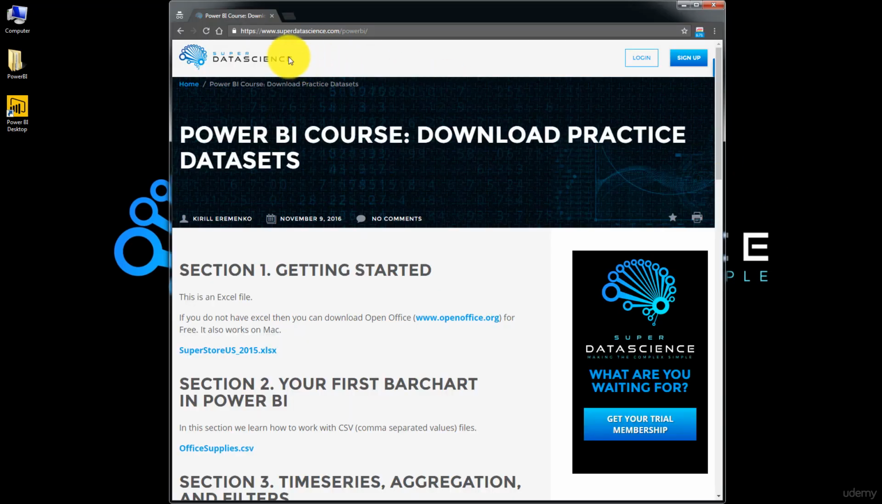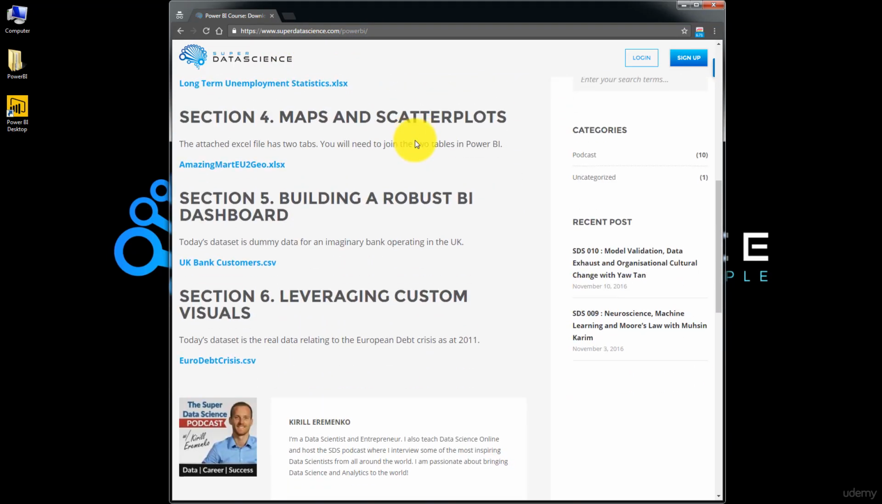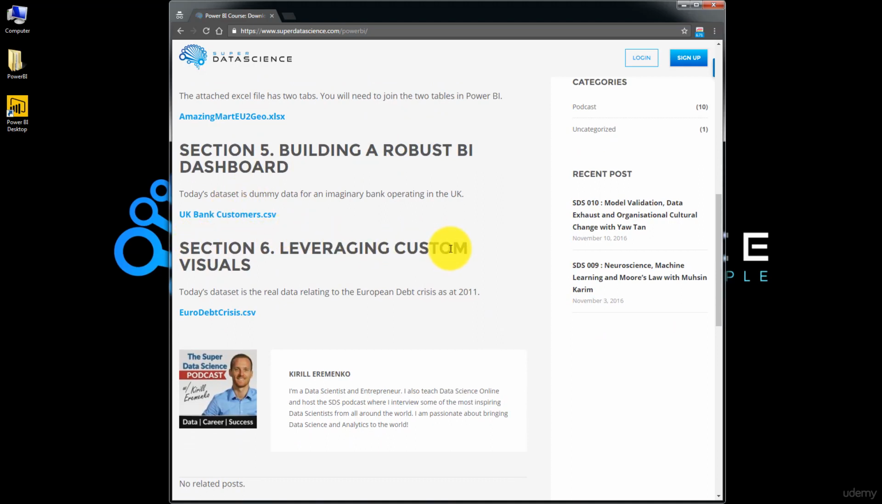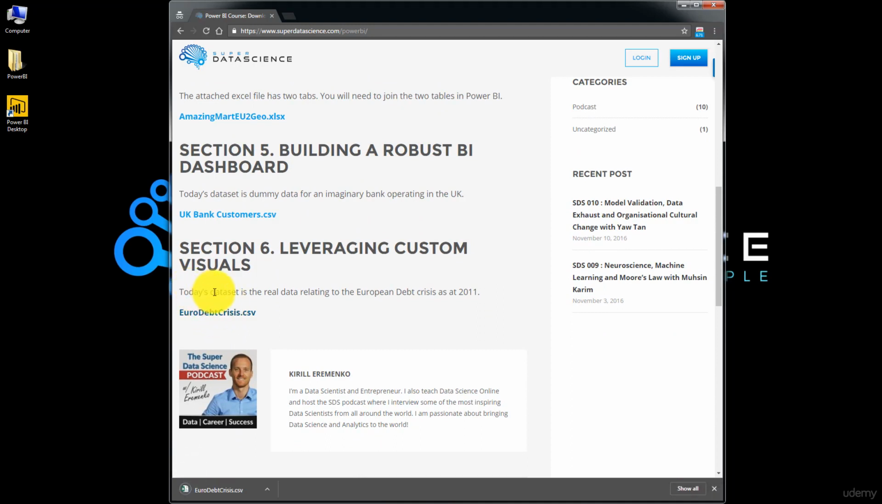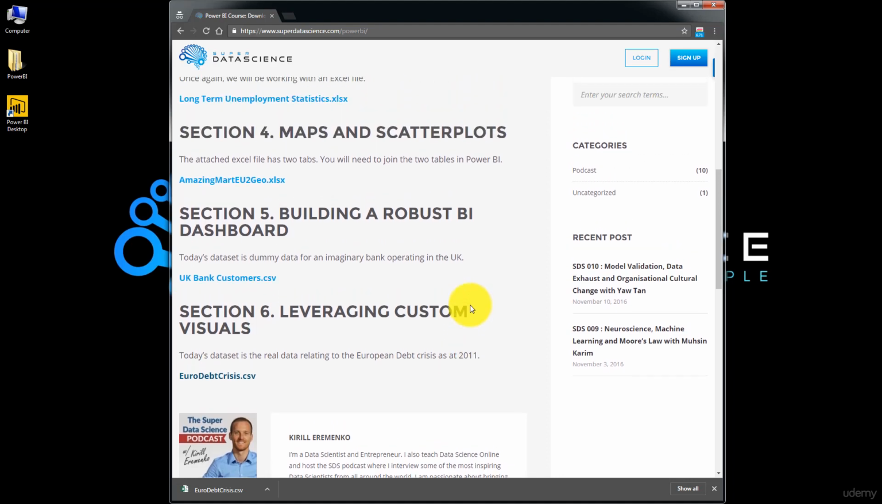As usual, to get the dataset, we need to go to www.superdatascience.com/PowerBI, one word. And if you scroll down to section 6, leveraging custom visuals, you've got the visualization here, Euro debt crisis. So go ahead and download that. Today's dataset is the real data relating to the European debt crisis as at 2011.